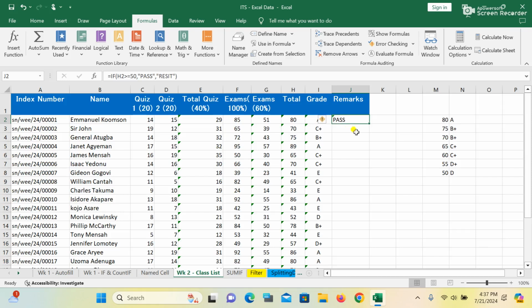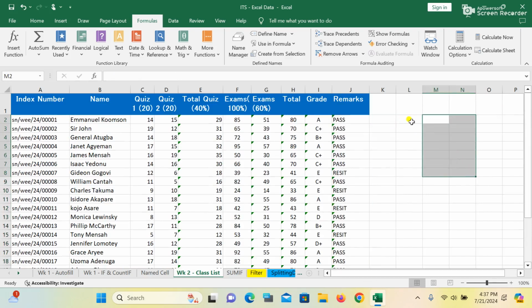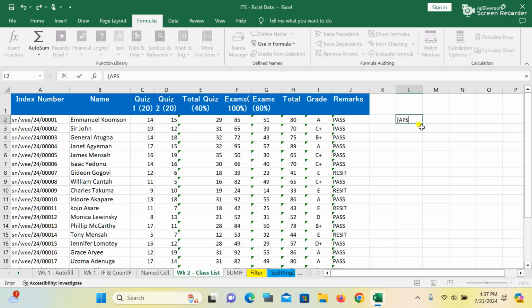As soon as I have my result, don't forget to come and click on where the answer was and then do your autofill. Excel will do your autofill for you. As simple as that. So let's say I am asked to count the number of students who passed. I type pass here. Now I want to count, so let me do it better.